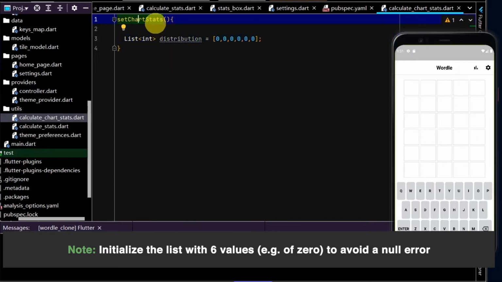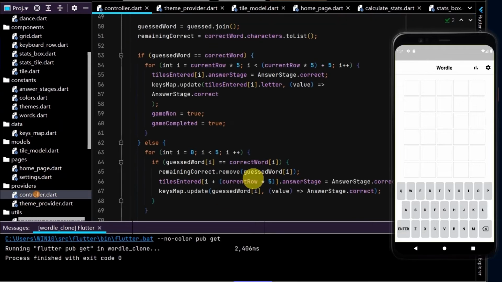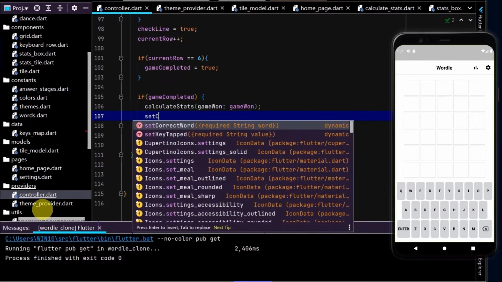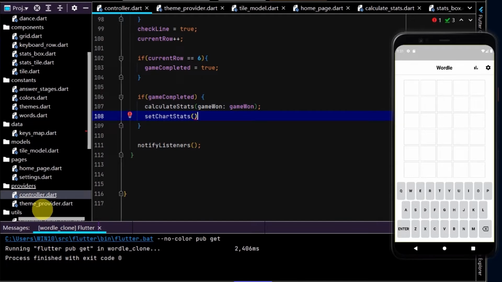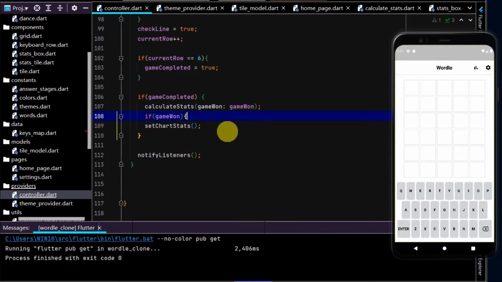So now we need to call this method every time the game is completed. Let's go to the controller, and down here where the game is completed, after we call calculate stats, let's also call set chart stats. Now we only want to call this method if the game has been won, because if the game hasn't been won, we don't need to update the chart. So here I'll write if game won. In that case, we'll calculate our chart stats by calling set chart stats.